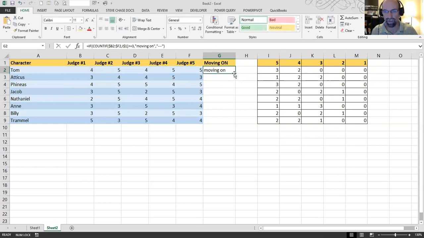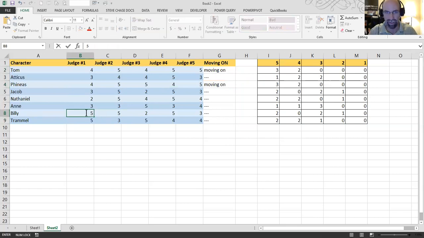All right, they're moving on, and that person is moving on here. We got 2 moving ons here. Let's see if Billy and Trammell, if we make changes to their scores, and see that. So I'm going to go ahead and change judge 1 to give Billy a 5 instead of a 3. And Trammell, I'll change that judge 4 here to a 5 and see how that naturally works that way.